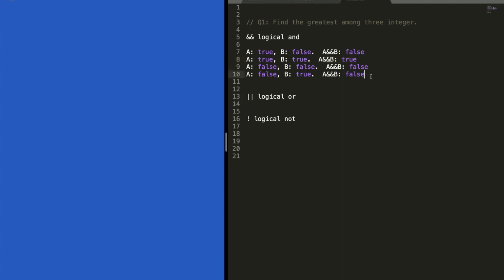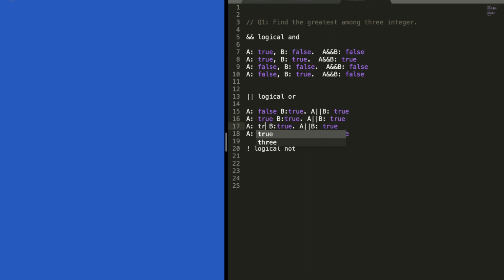Now logical OR suggests a different thing. It says if A is false and B is true, A or B is going to be true. So logical OR suggests if any of the conditions is true, the result will be true. False true becomes true, true true becomes true, true false becomes true, and false false becomes false. So if any of the conditions is true, then the result will be true.